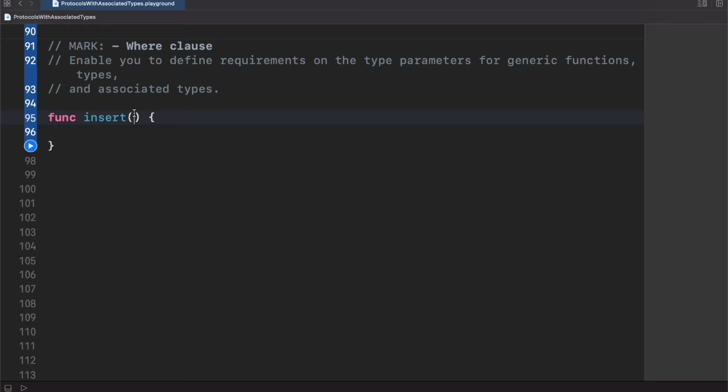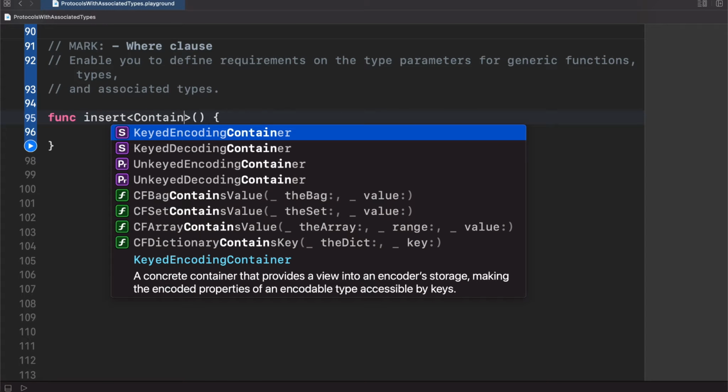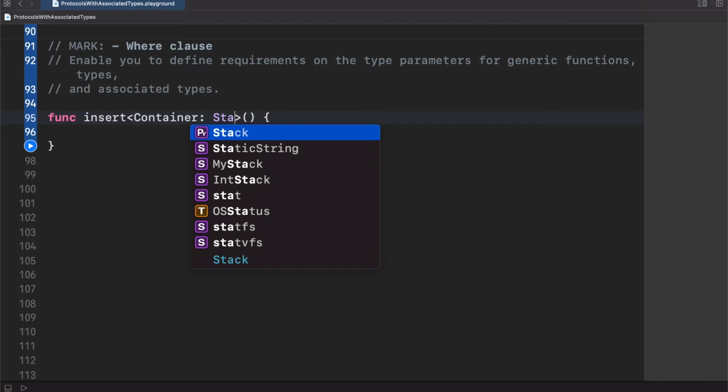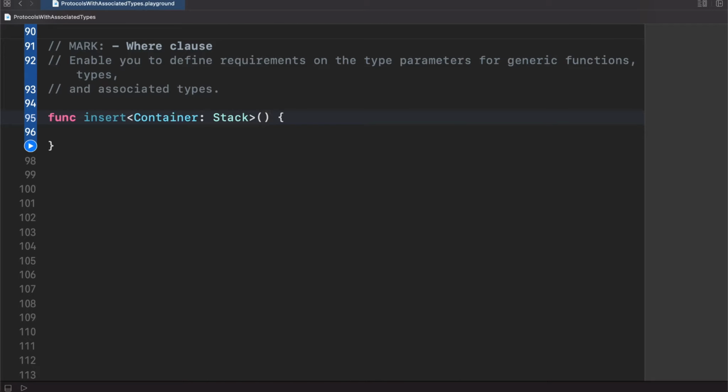As we saw earlier, we cannot pass directly a stack, so what we have to do is actually create a generic constraint for our stack. Let's create a container type and use the constraint to be stack. Then we can use our container. There you go. Now let's call this implementation container.push. And we will set just one for now.